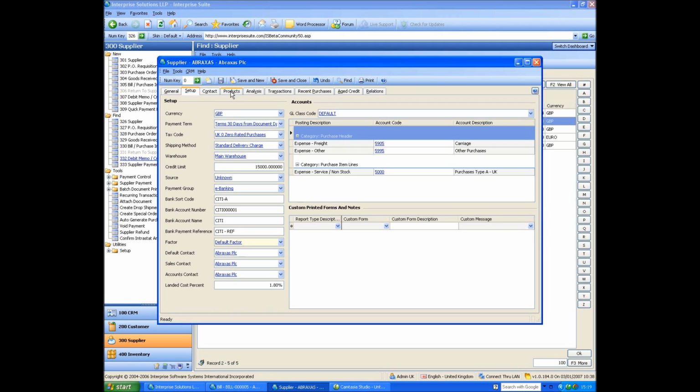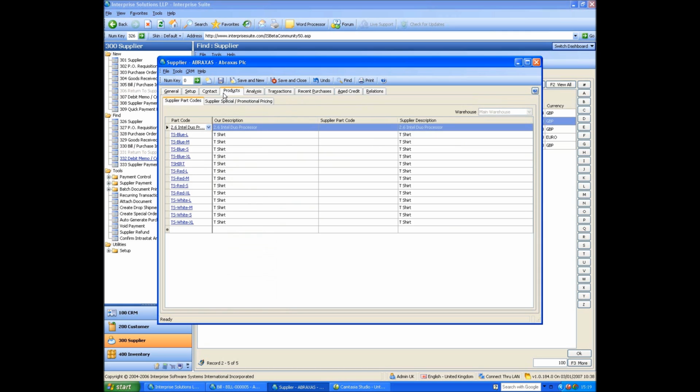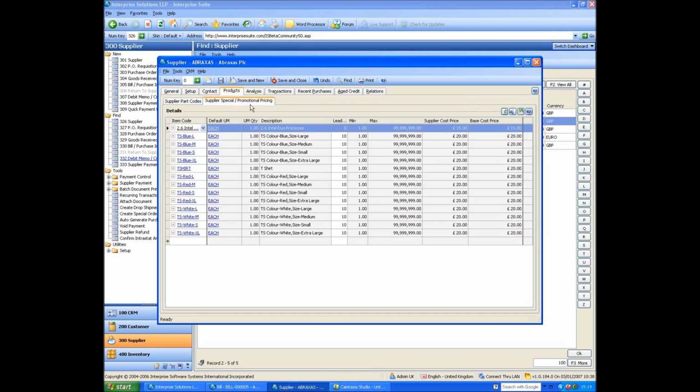Okay, so let's look at products. This is very similar to the customer setup for pricing. So for every supplier we hold the supplier part code and the supplier description for all our stock items. We also can set up individual pricing from each supplier. So for example, we would specify here the items that we usually buy off this supplier, the usual lead time, and the usual cost price.